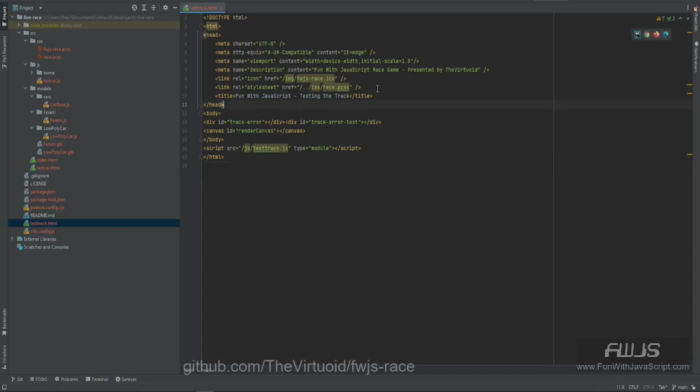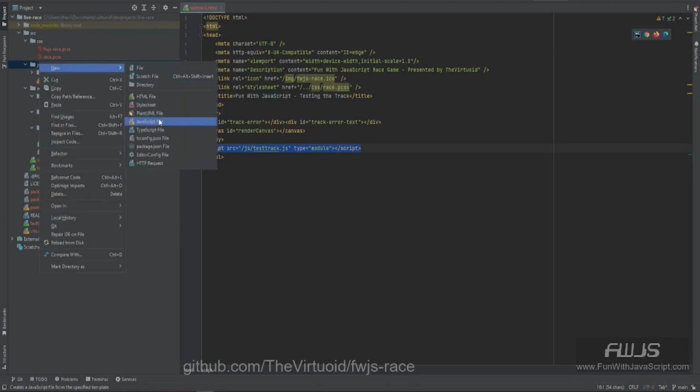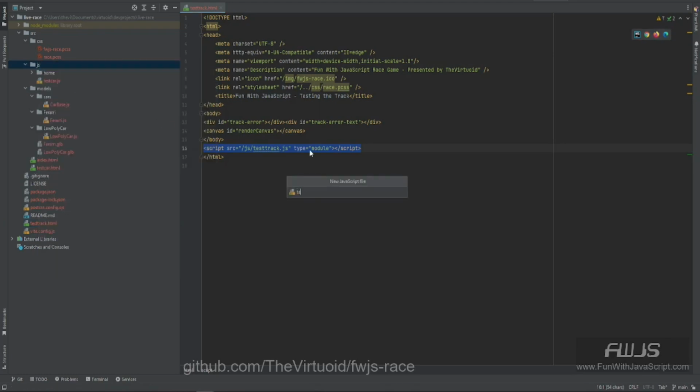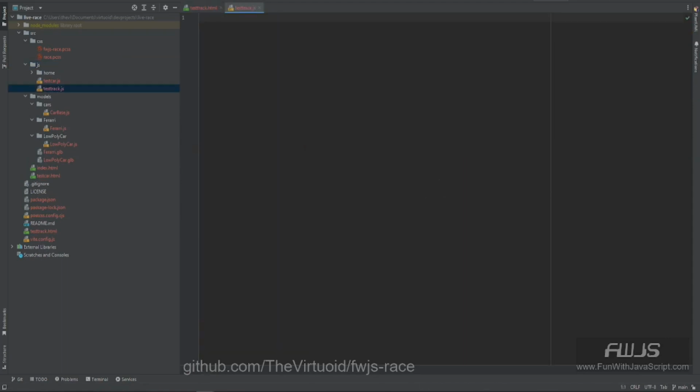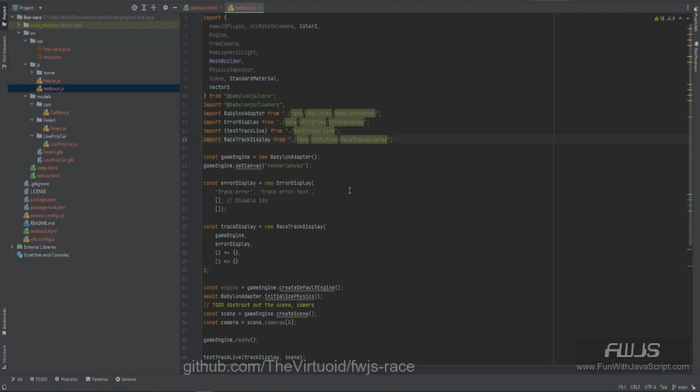No big deal here. We're using the race CSS just like we had before. Same icon, no big deal there. Here's our render canvas, our track area. And now we also have a testtrack.javascript file within the JavaScript directory. So let's create that file, a new JavaScript file, and that one's going to be called testtrack.javascript. And let's copy some code in there. Okay, and now we've got our JavaScript code inside there.